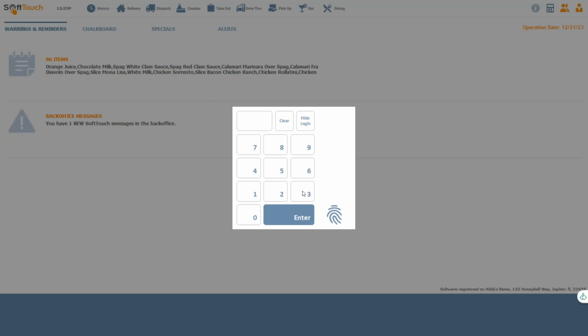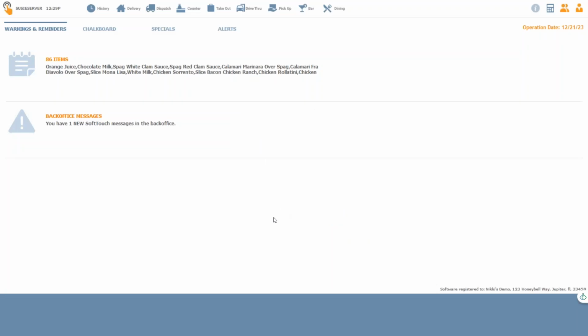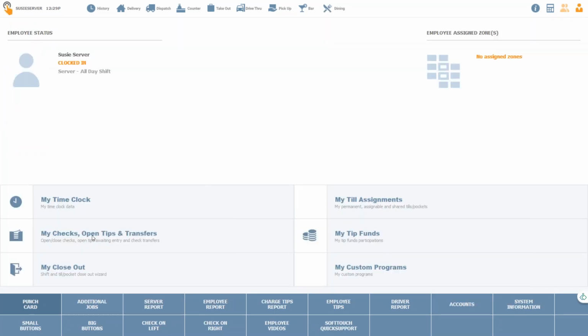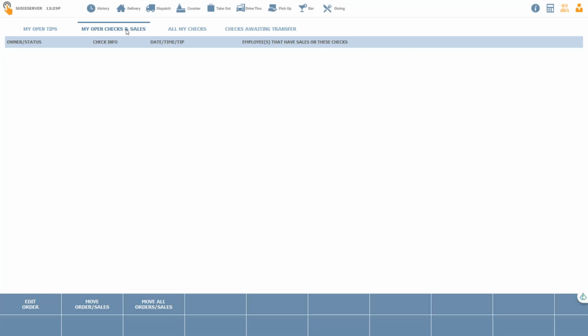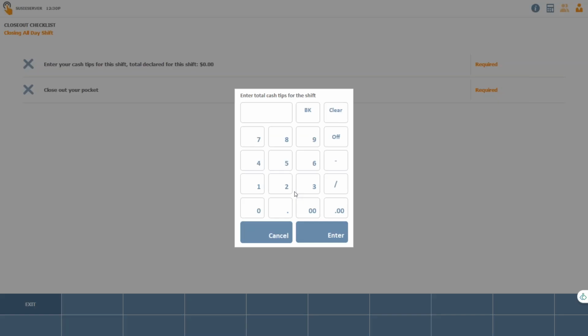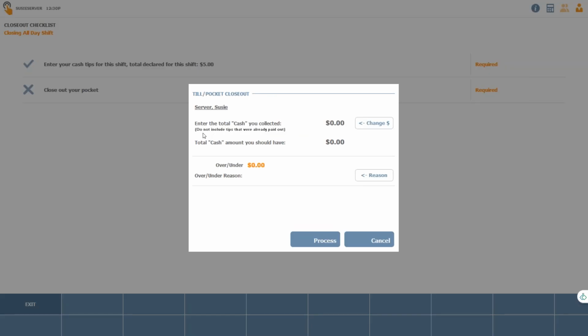Now we have the counter. Oh, that's the server. Now she might be the one with the open checks. Nope. Let's go verify my open checks. Open checks and sales, nothing. Okay, perfect, so it's not her. So we're going to do her closeout. I want to close out the shift. Total tips, we'll give her $5 too. Okay, the total cash you collected was 0. The total cash you should have 0. Your over and under amount is 0.